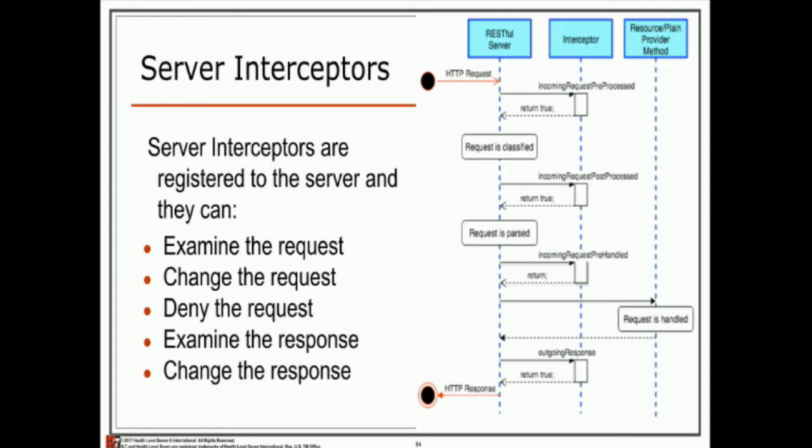Interceptors in HAPI are essentially a method for wrapping logic around all of the processing in your server. And they're super powerful things, actually. The way they work is there's an interface called IServerInterceptor. You implement that interface, and then you override any of the methods that you want that are allowed to intercept various parts of the processing chain. Interceptors can do all kinds of things. They are allowed to look at the requests as they come in.